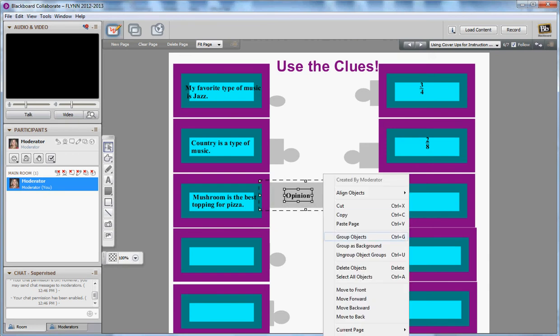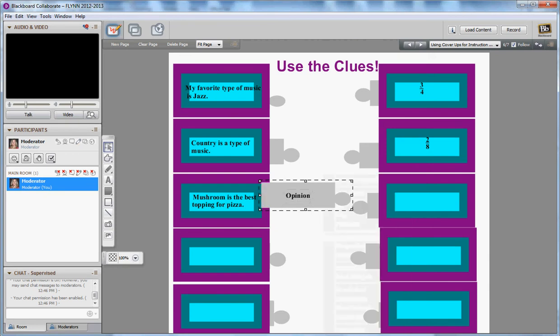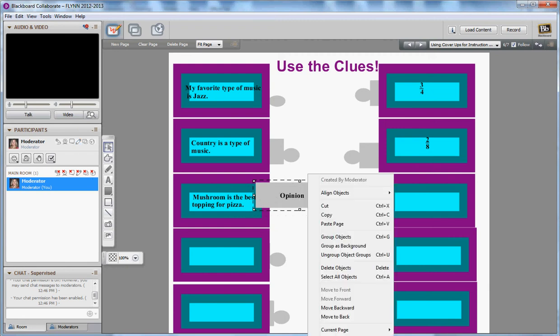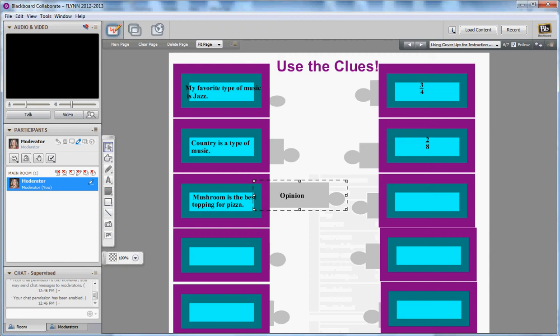right click, go to group objects, and so now it moves as one, but what you'll see is it's going over top and we want it to go underneath. And so what you do is right click and choose move to back, and now it will go behind or underneath of the text that appears on top.